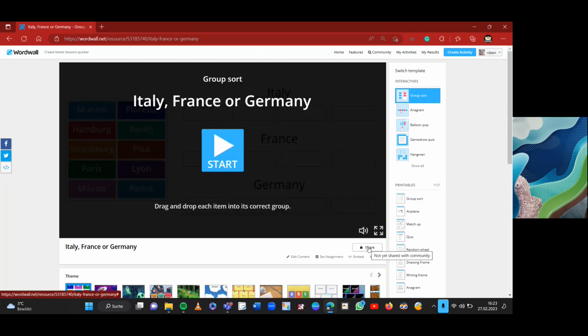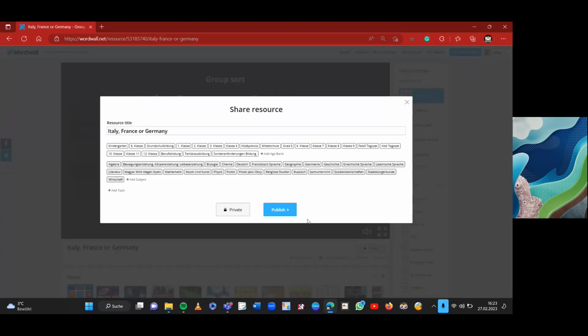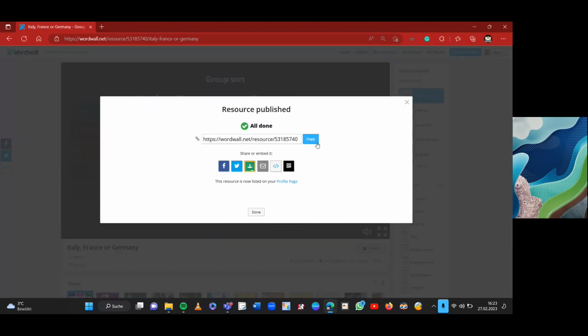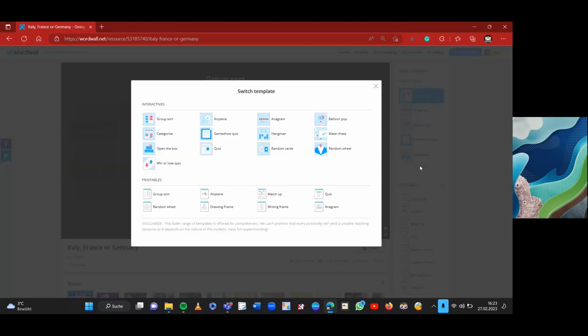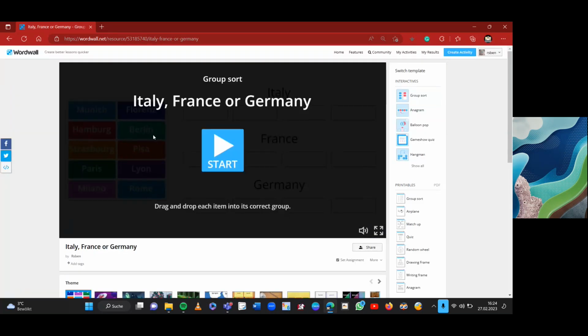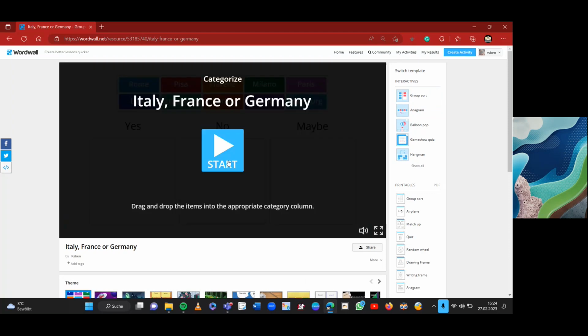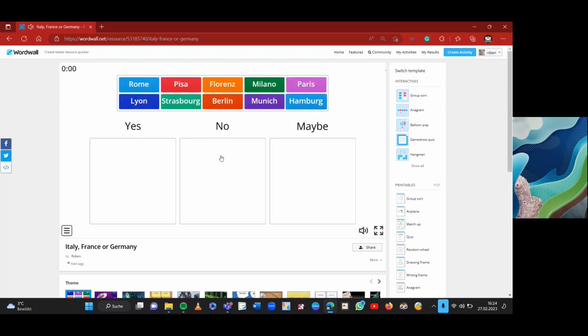Of course, you can always share it again. Click publish, copy the code or share it here. And then you have the same things here. And for example, you can do this one instead of this.